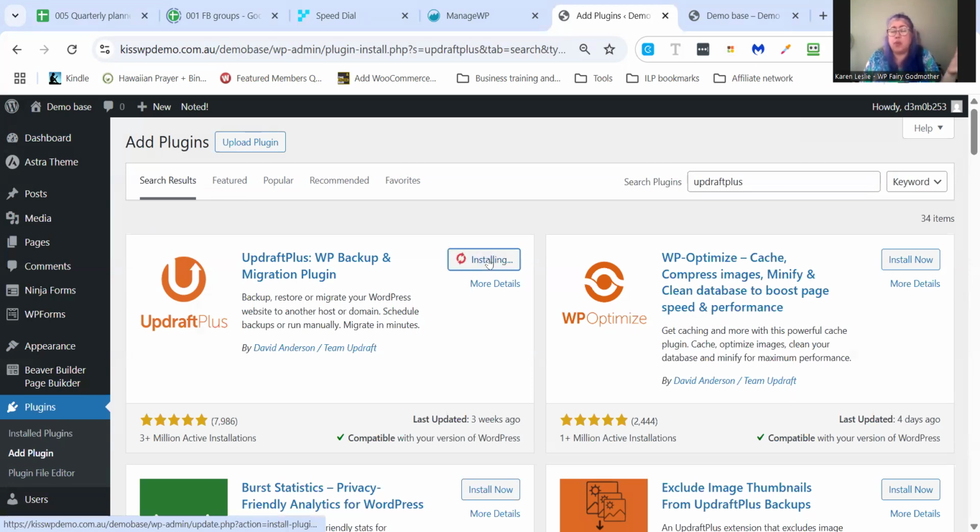So click on the Install Now button. And no surprises, it installs the plugin. So you may have to wait a little while depending on your hosting. It's come up there, it briefly said installed, and now it says activate, which you click on.